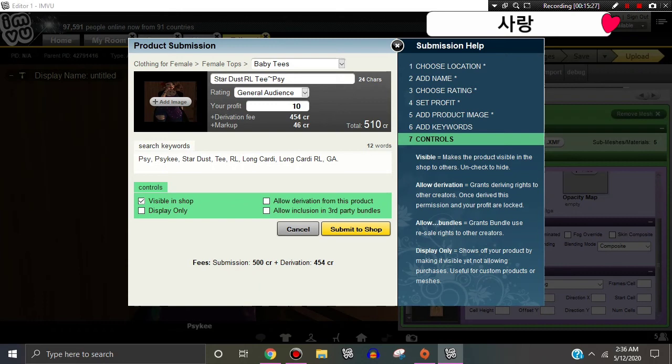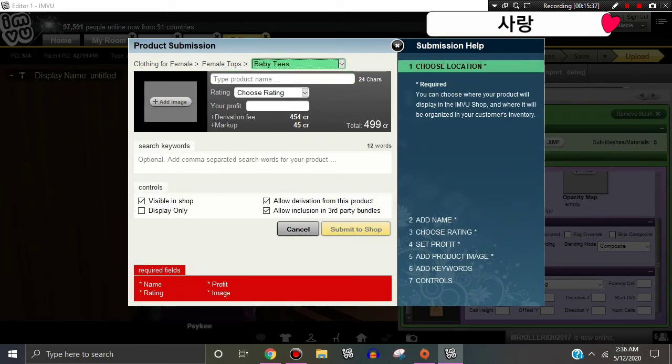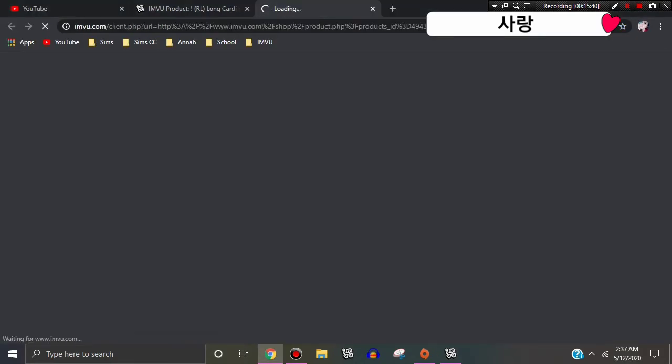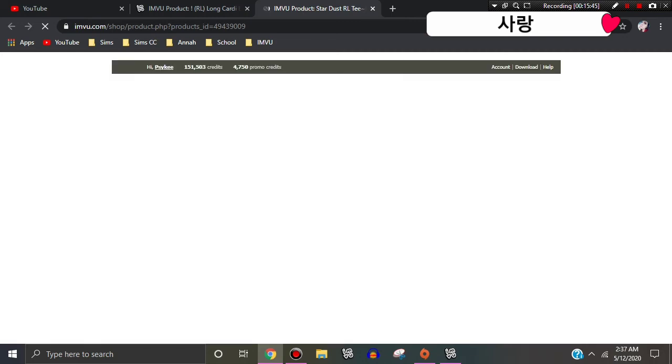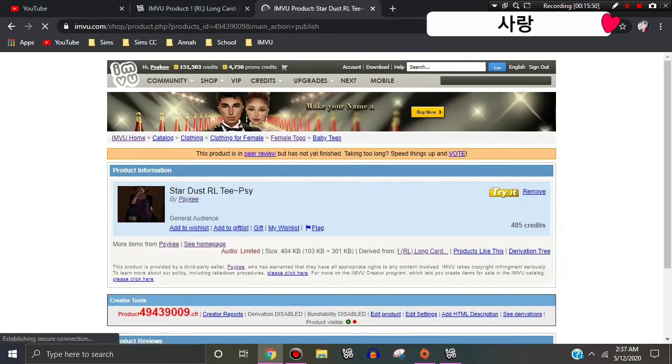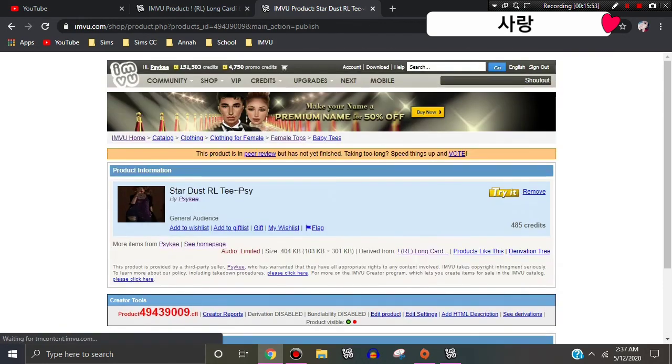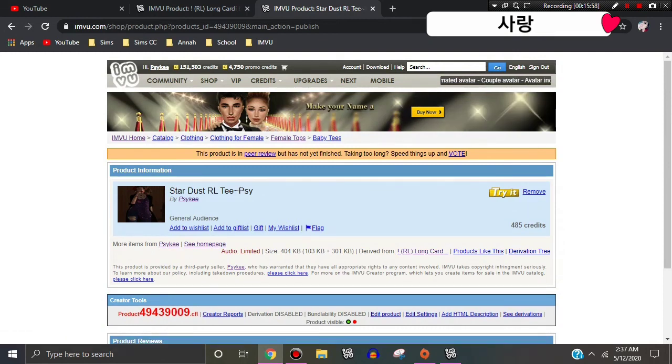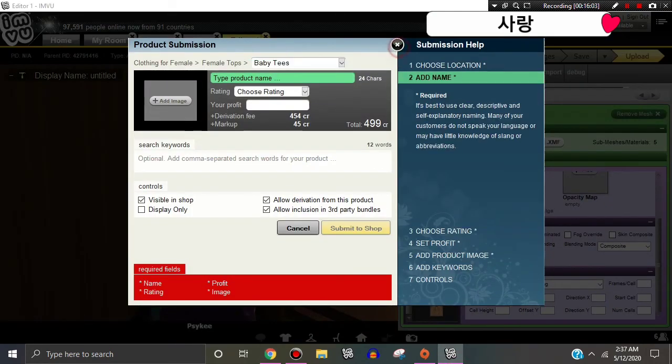There's not very many bundles you can do with clothing, so I don't see a need for that to be there. But then once you finish with that, you're going to submit it to the shop. And that's, again, going to charge you whatever it is that it said it was going to charge you. And you are going to enter the shop like so, and you're going to have to publish your item. Once you publish your item, you're going to have to wait for peer review to accept it, but once it accepts it, you're going to be able to see it in your shop.